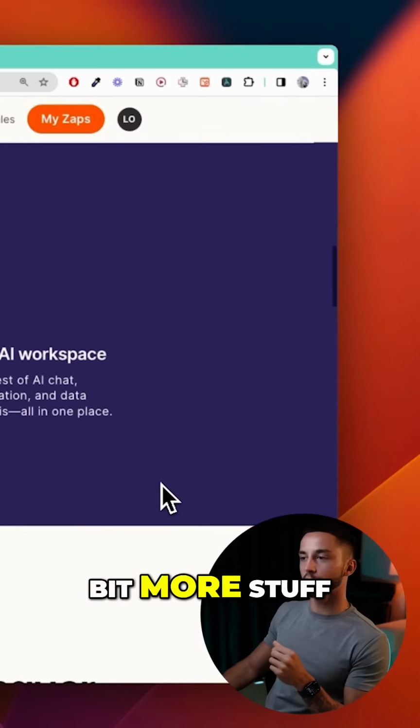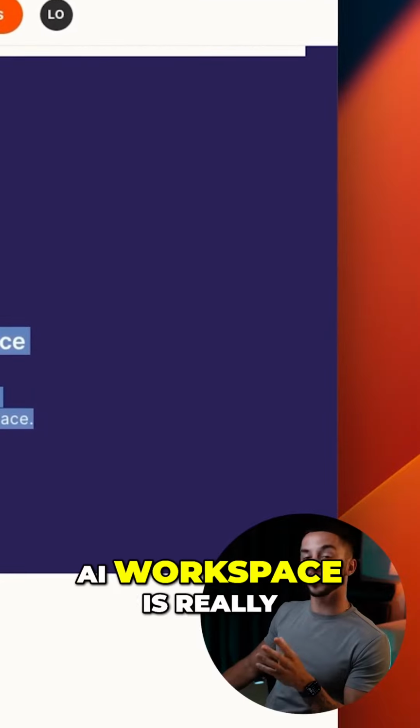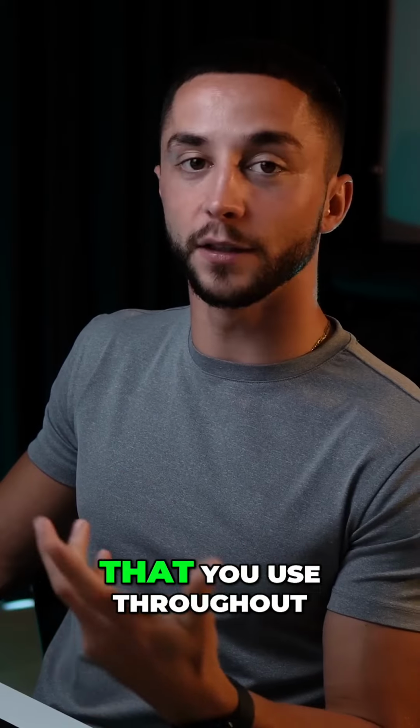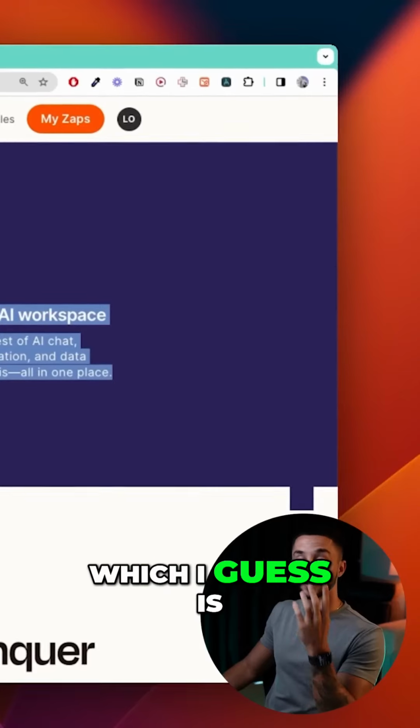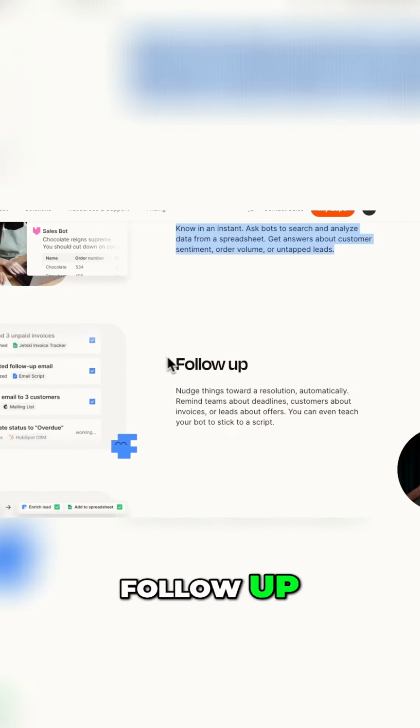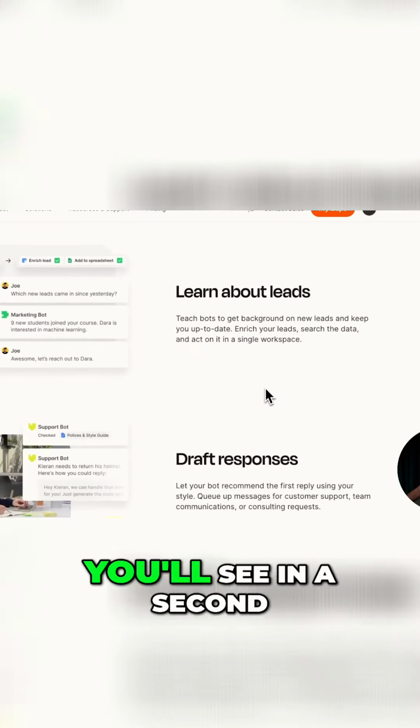So down here, they've got a little bit more stuff. I think this all-in-one AI workspace is really the key point here, is that it can centralize all of your automations and AI features that you use throughout the business into one hub, which I guess is why they called it Zapier Central. It's a pretty fitting title. Query data, we've been over that. Follow up, these are the kind of back-end automations you can set up that you'll see in a second, etc.